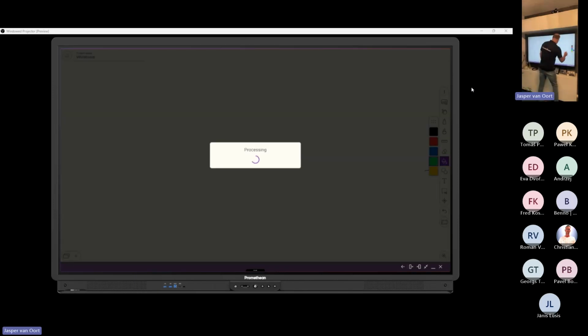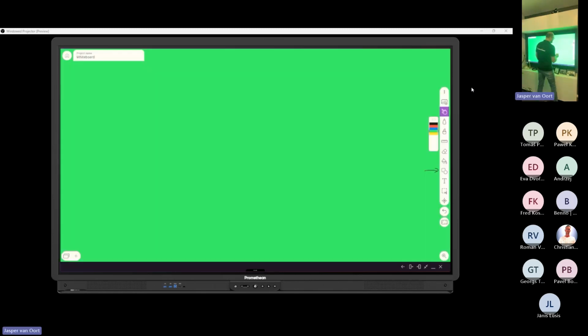The shapes tool. I accidentally now filled the background. Okay, the shapes tool.